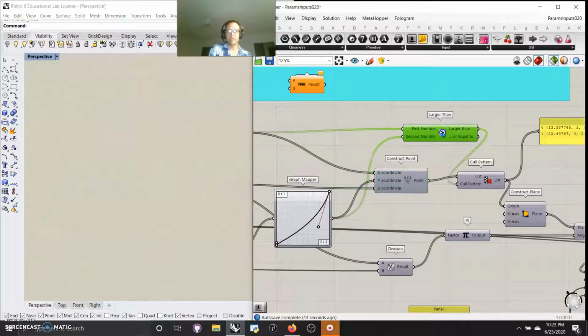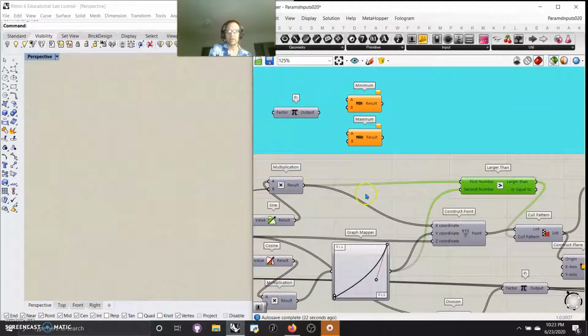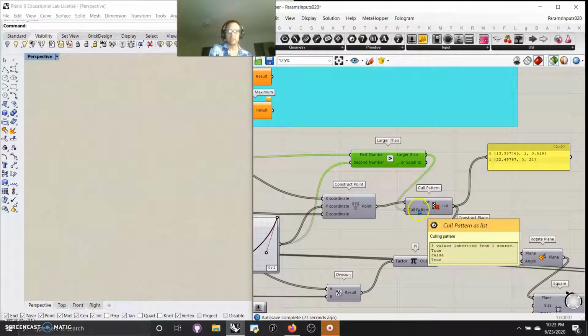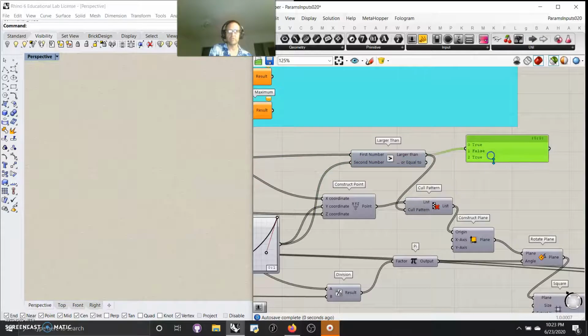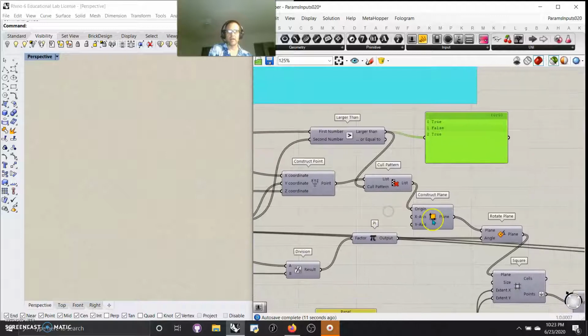I've tested whether one bit of data coming out here, the second number, is greater or less than that number. Depending on which one, is it larger than or equal to? It sends me out a pattern, because I checked this and it gives me true, false values. That's a good pattern to put in as a Boolean into this list item. And the list item is going to give me true, false, true on those 3 points. I'm then going to construct a plane out of those points. And there's only 2 planes.